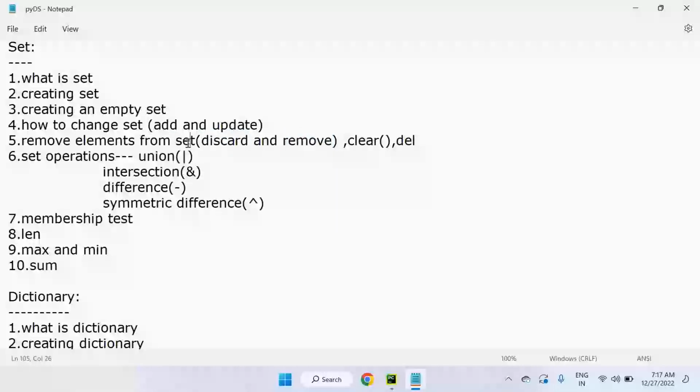So if you want to remove elements from a set, we can use two methods: one is the discard method, another is the remove method. How to work with the discard and remove methods, we'll see now. There is a clear method also. It is just for emptying the set. If you want to make your set empty, you can use the clear method. Or if you want to delete the complete set along with its elements, then go for the del keyword. It's not a method, it's a keyword.